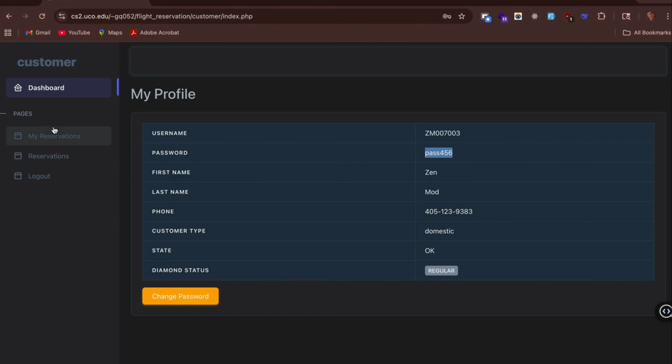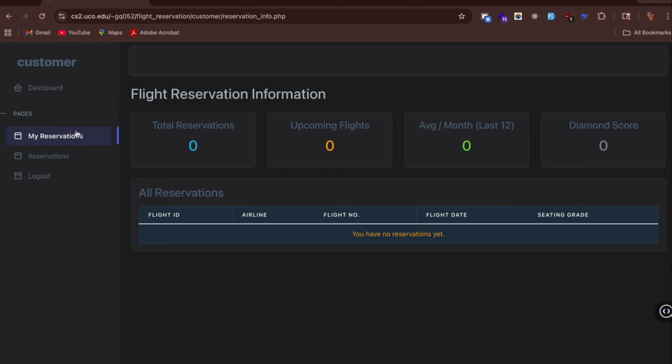So now I'll move to my reservation section. Here we can see two parts. One is the summary part and the other is the all reservation part. So for the summary part, it calculates and displays four metrics: total reservation, upcoming flight, average flights made, monthly flights made, and diamond customer score.